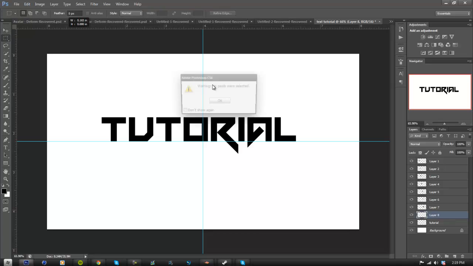After you've done that, I can just delete this. Just label them. You don't have to, but it'd keep it organized if you did. I'm just going to label these T, U, T.